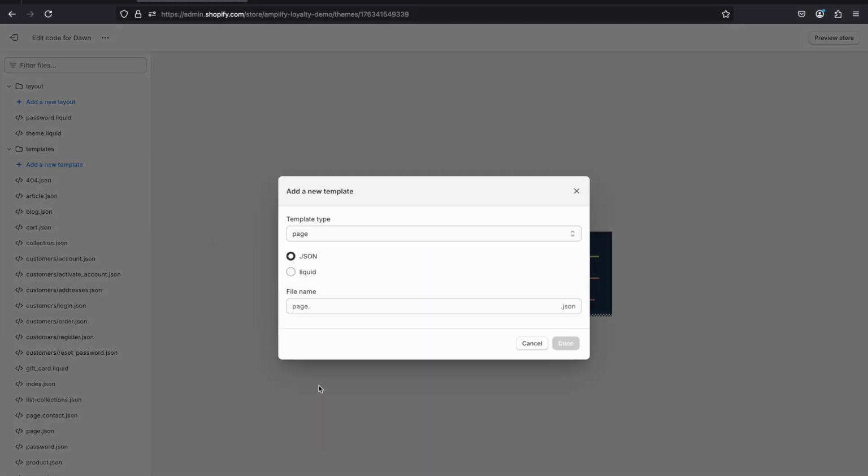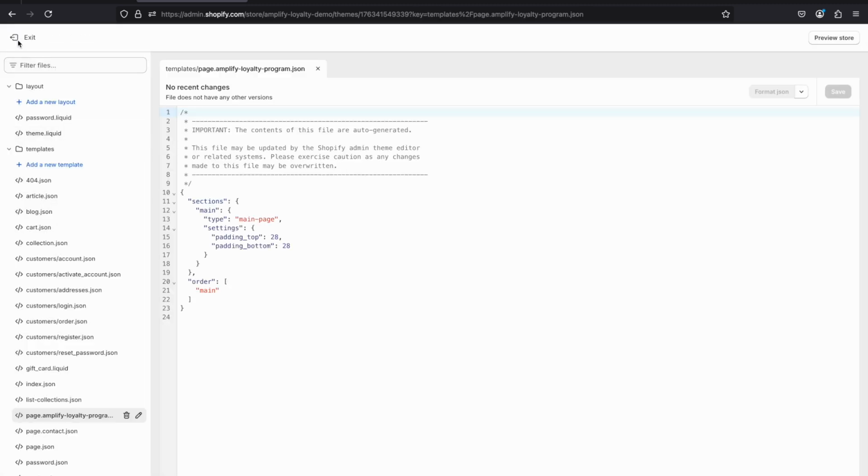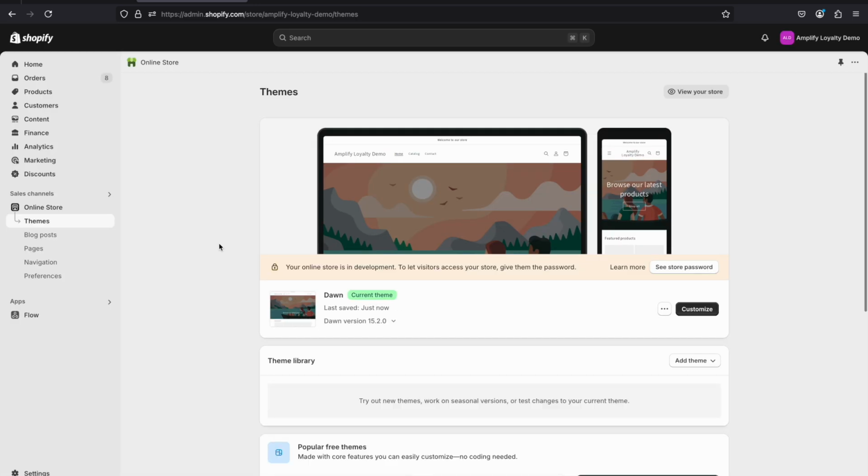Don't worry, we're not going to have to write any code or anything like that. Let's just call this something pretty specific like Amplify Loyalty Program. And click done. And then go ahead and go back. And now you're going to go to pages.